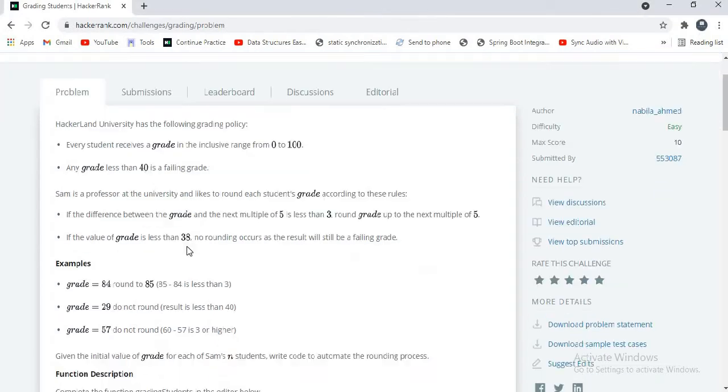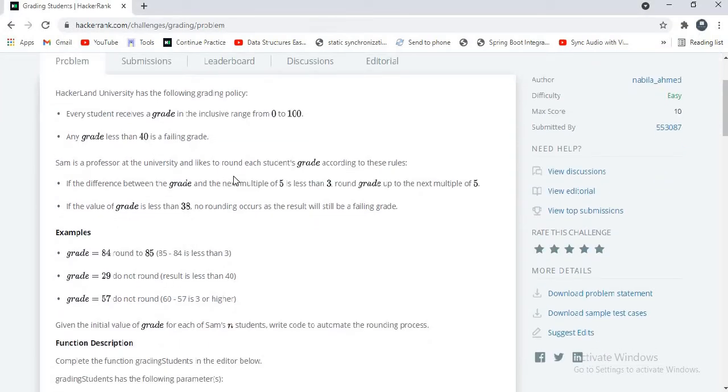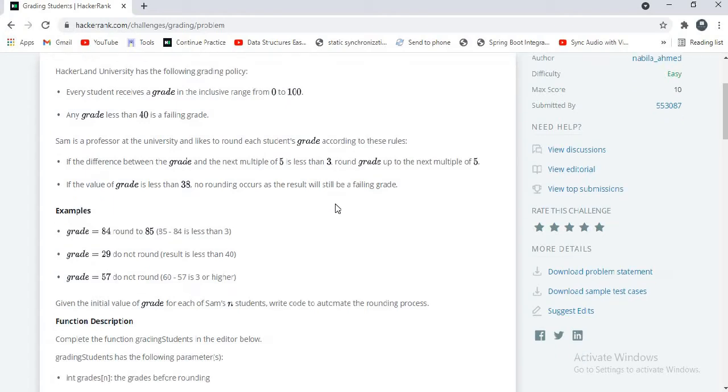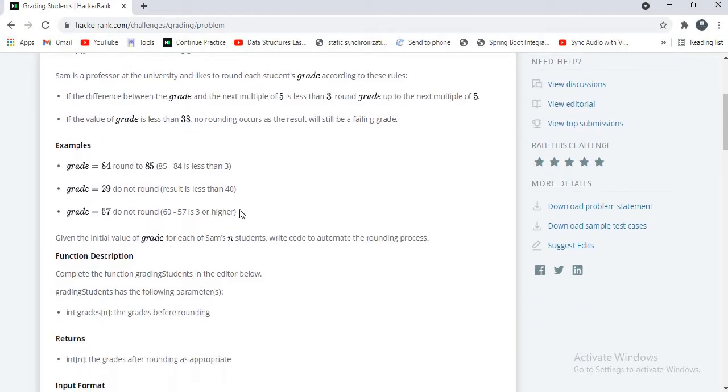Sam is a professor at the university and likes to round each student's grade according to these rules. If the difference between the grade and the next multiple of 5 is less than 3, round the grade up to the next multiple of 5. If the value of the grade is less than 38, no rounding occurs, as the result will still be a failing grade. And here they have given some examples for understanding purposes, guys.